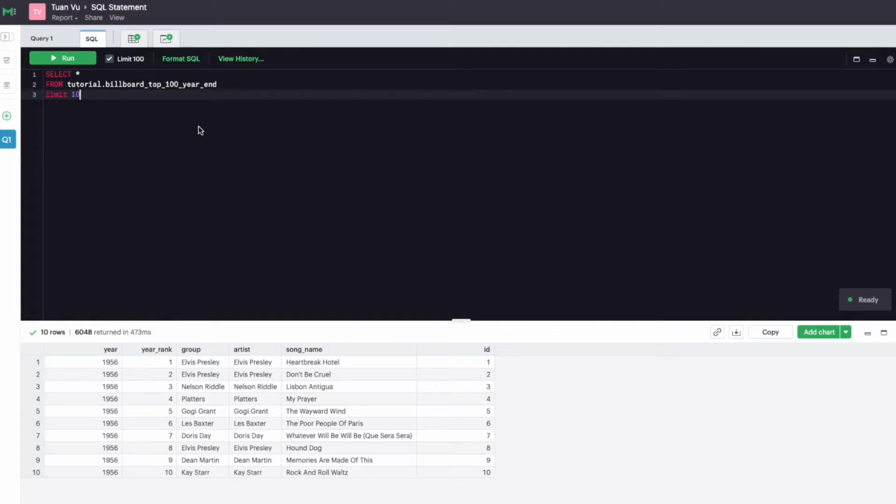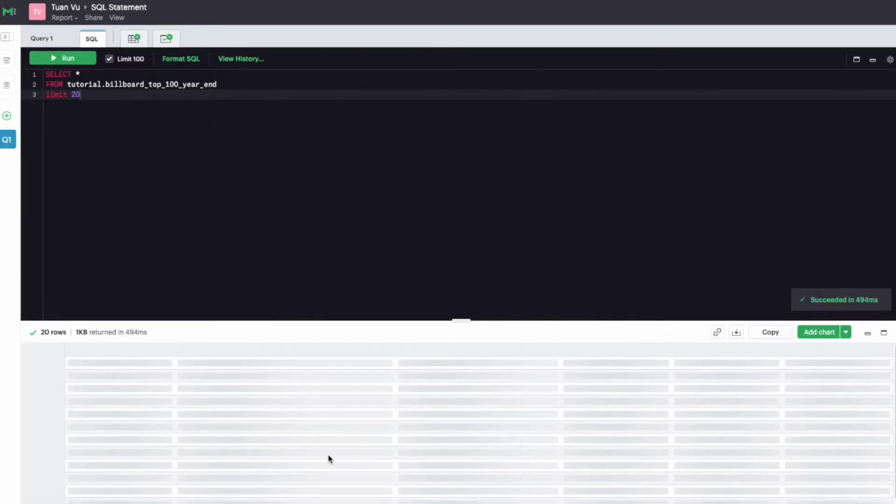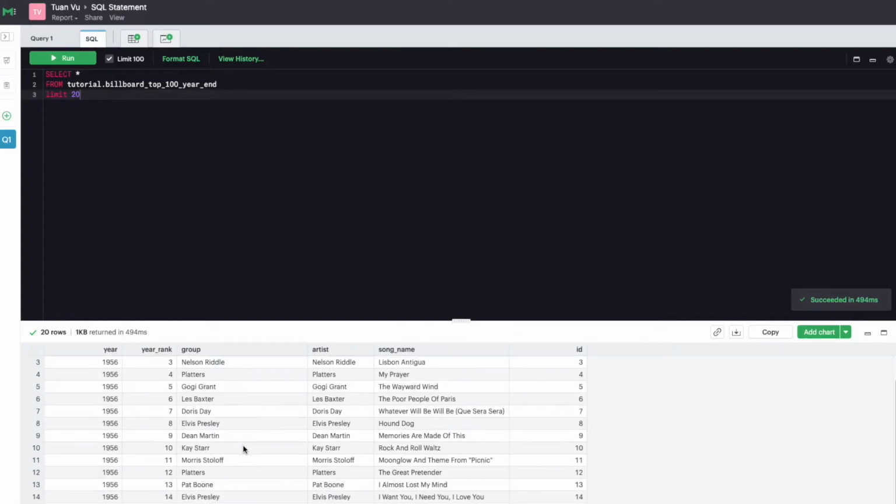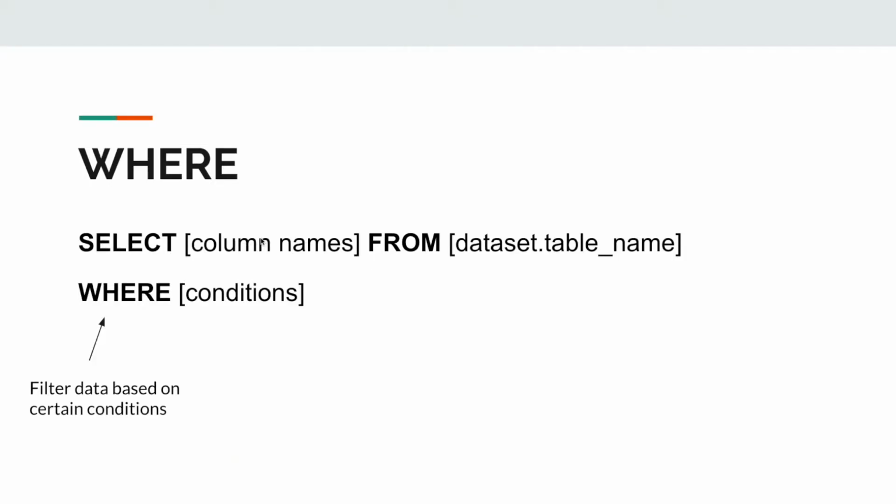So the syntax is that you put limit and the number of rows you want to limit. In this case, if I want to change it to 20 and hit run, it will show me the first 20 rows of this table. The where clause is used to filter your data based on any condition that you specify. The where clause is used after the from, but before the limit clause.